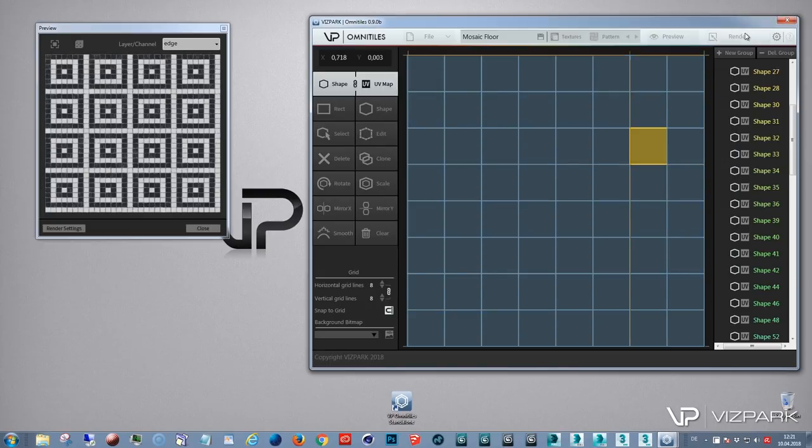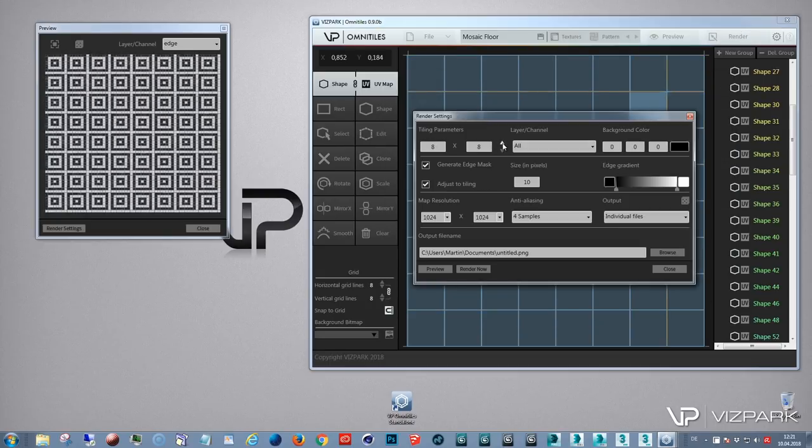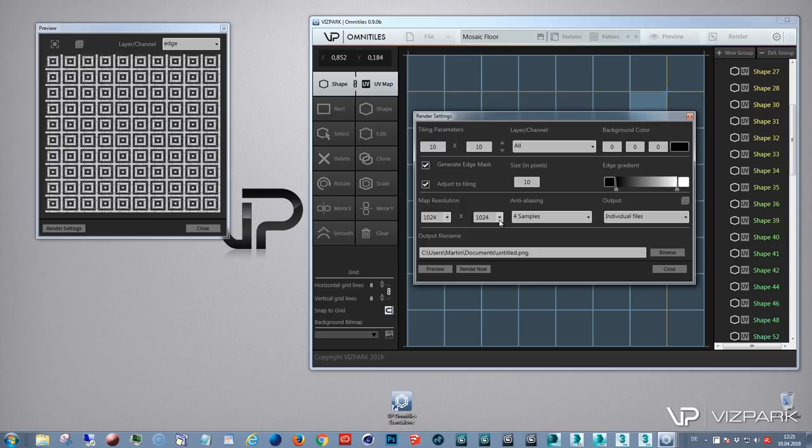You can again increase the tiling, render out your texture and adjust the resolution, so you got what you need. And all of these, remember, are randomly distributed across the pattern.